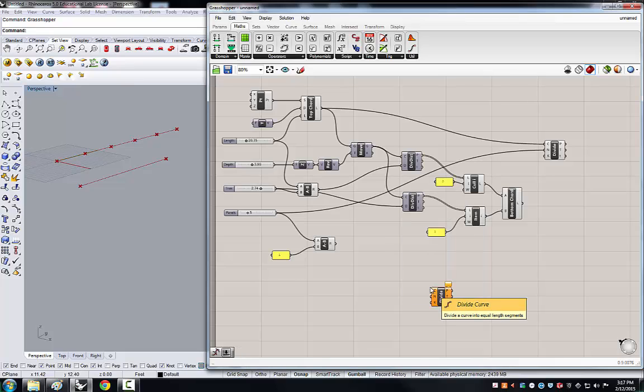We can put in another divide curve component over here, like the top chord. We're dividing that curve by this number. And so now we have 4 spaces on the bottom, 5 spaces on the top. So they are working in the right proportions, right? We're ready to go. With these divisions, though, we're going to do a few things.